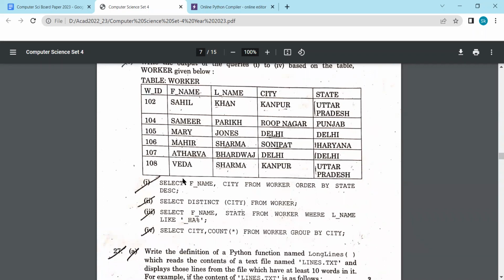Let me see: select F name, city. This is a worker table with WID, F name, first name, last name, city, and state. Select F name, city from worker, order by state, descending order. Okay. So you can see these 2 columns are there, and we have to put this in descending order.